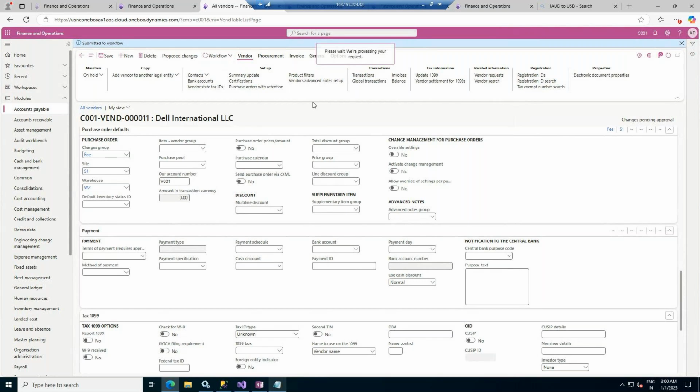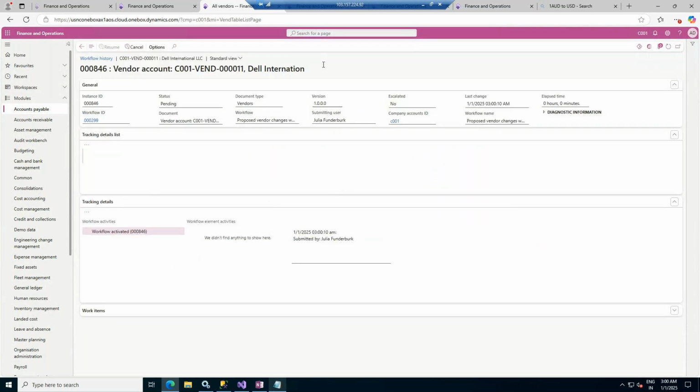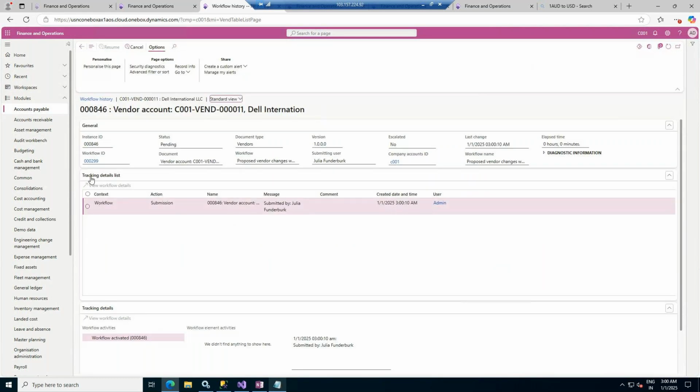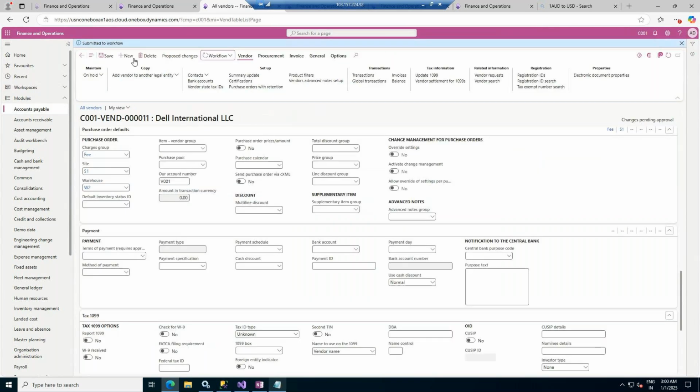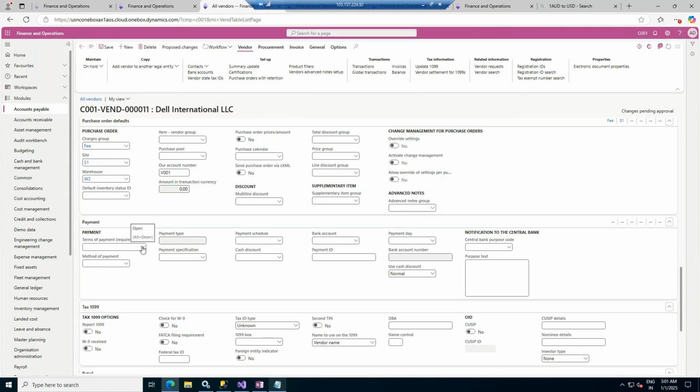Let's wait for some time, and a workflow history screen will be enabled, where it will show the tracking detail list. Submitted by this one, and the comments which were there will come over here. Now you can refresh the form, and if there is any error in the workflow, it will come over here only. Else, at the front end, instead of this workflow option, you will get options like submit, delegate, delete, or reject. Once it is approved, the system will allow the terms of payment to be changed to the 15D.